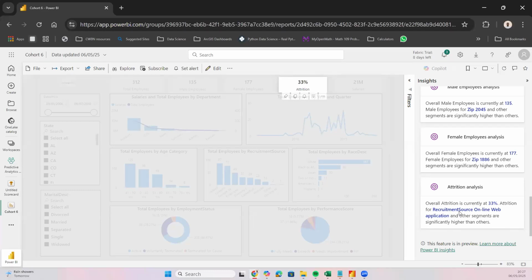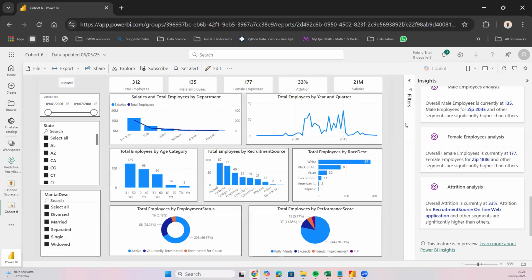So people whose recruitment source is online web, who come from this online web, are the ones who are leaving the organization more. So that's also an insight that we could tell immediately when we looked at this particular data set on attrition. So that also gives us a way to be able to treat people.